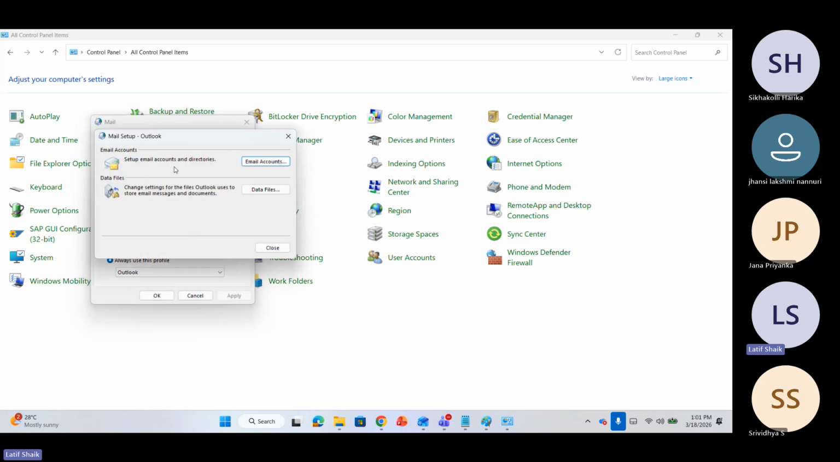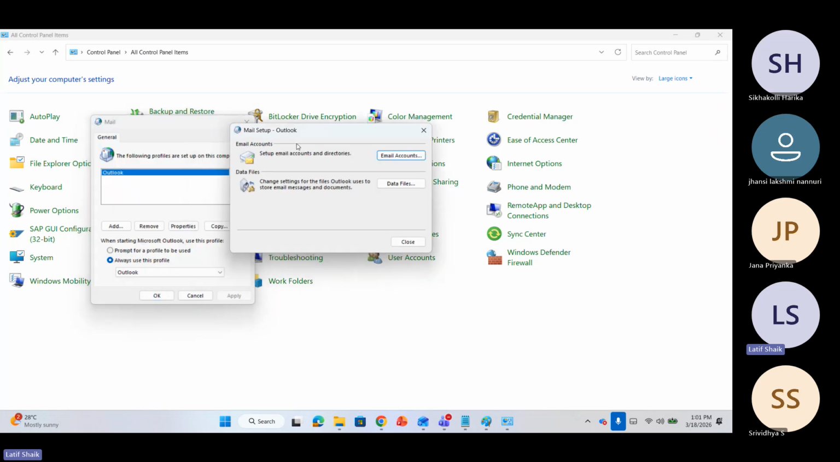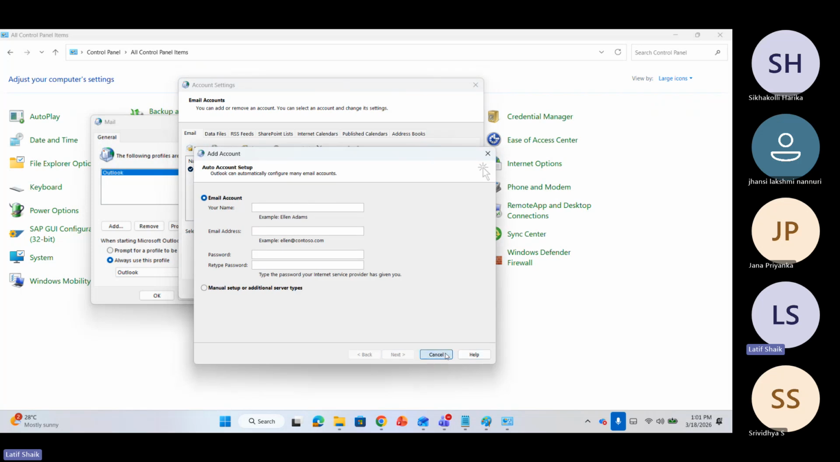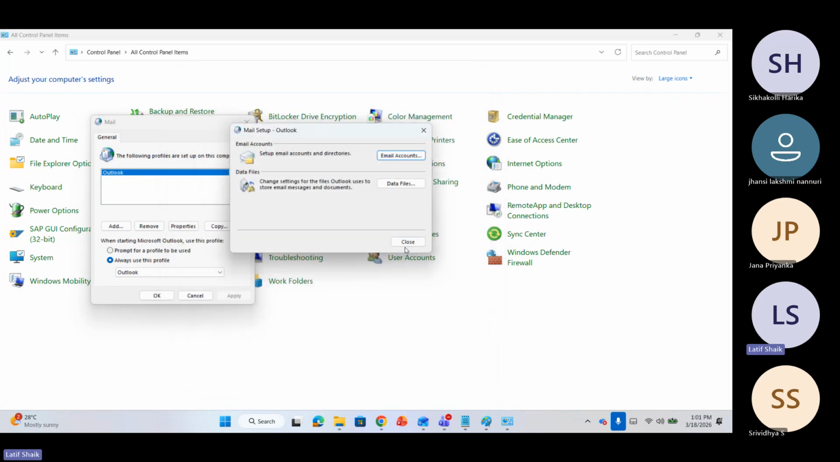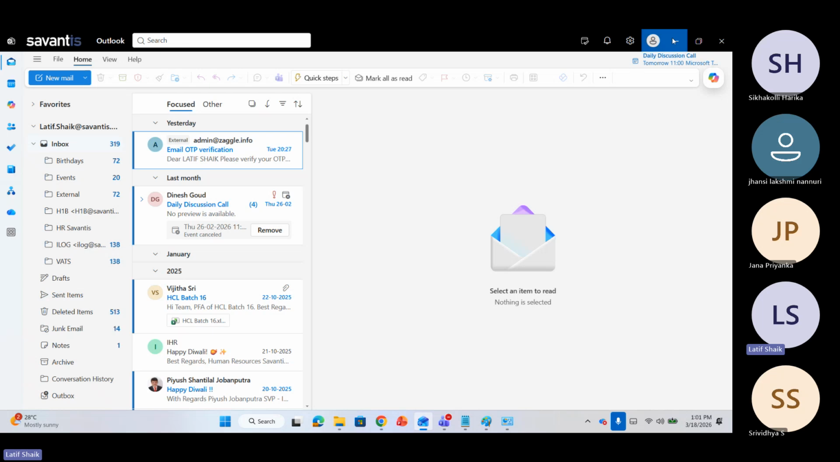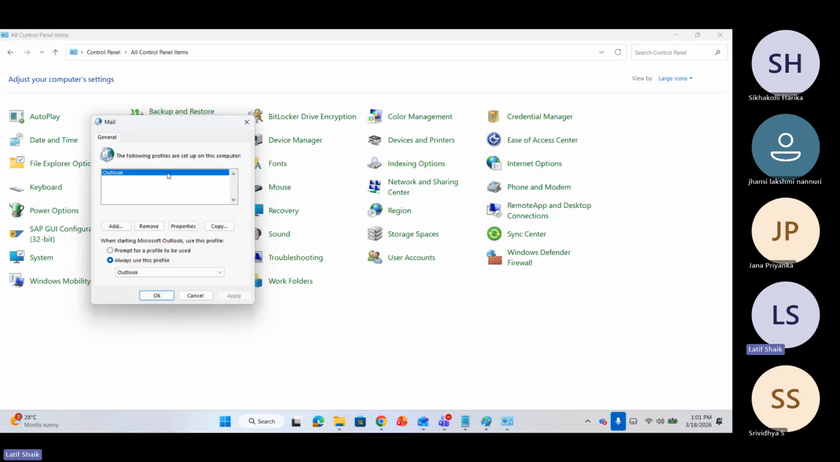Just have to go to Properties, Email Accounts. Then I can add one more email account to it. Or I can add another email account in a separate profile. That means separately, when I open this Outlook, I will select the profile. In that profile, whatever mail account I added, only those mails I can see.